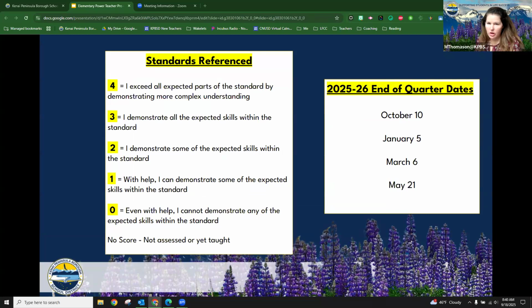Our elementary schools are on the standards reference grading system, whereas the secondary schools are on that traditional grading system, A, B, C, D, F. Our elementary schools, again, like I just said, are on the standards reference grading system. Students are assigned levels of proficiency based on a 4, 3, 2, 1 scoring system.